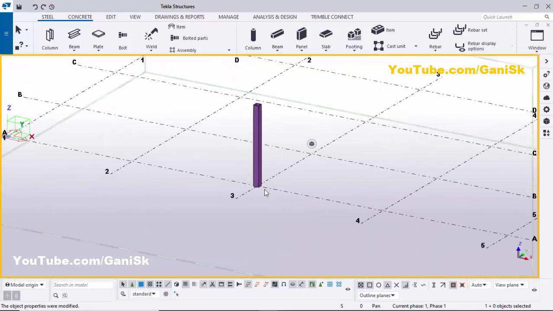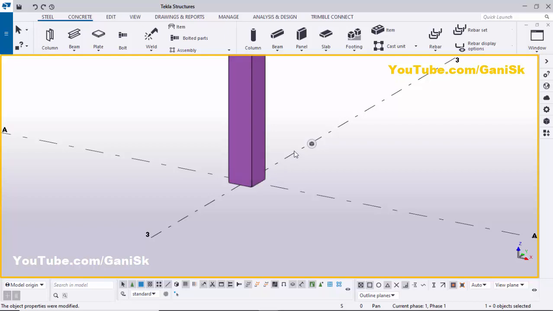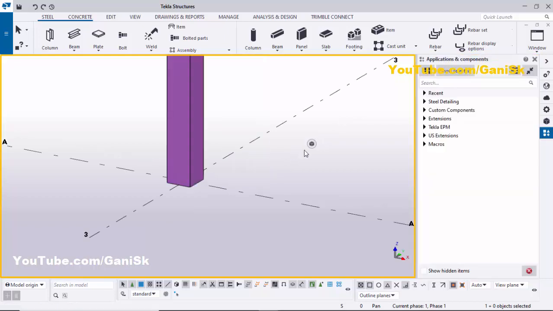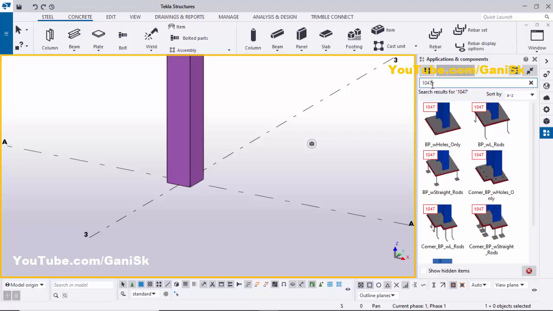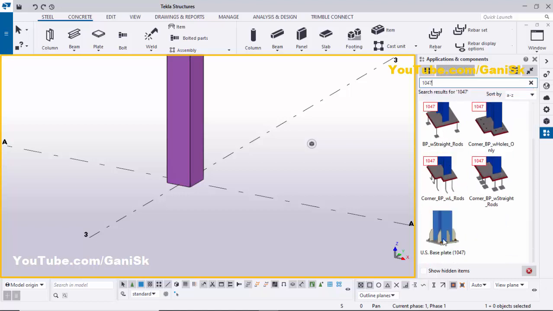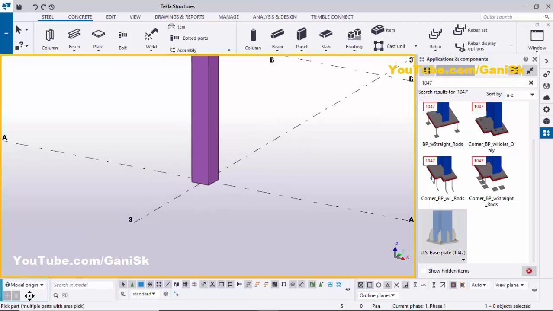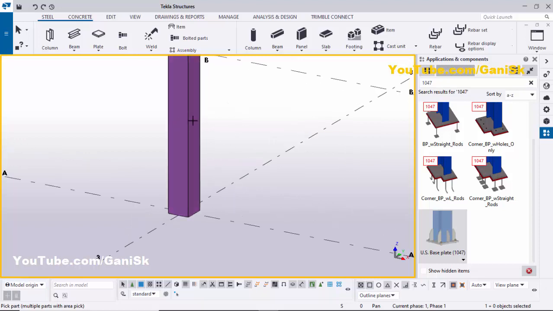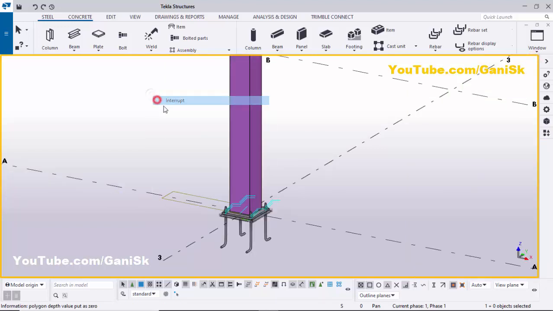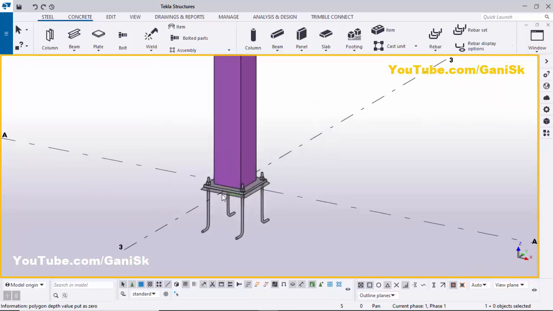Okay, now we're going to create a base plate for this rectangular hollow section. So go to application components by using the shortcut Ctrl F, or you can click on here. In the search bar, let's take 1047 and scroll it down. Now we're going to take this component US base plate 1047. So click on this component and you can see it's asking pick part. So select the main part as a column and pick the position here at the section point. Now close this window, right click on mouse, interrupt, click on space, right click on mouse, review. You can see by default we have the base plate like this.